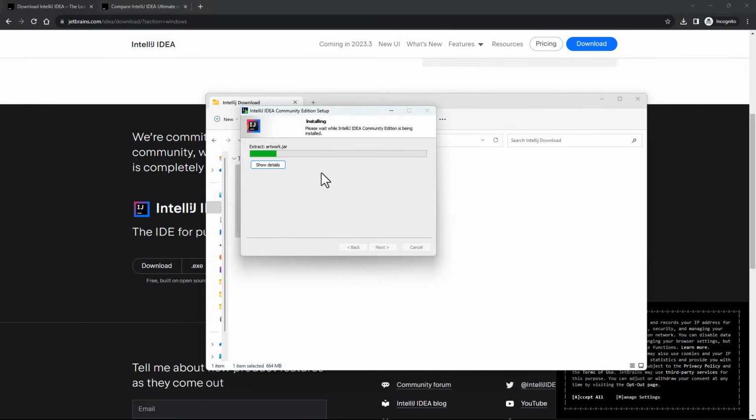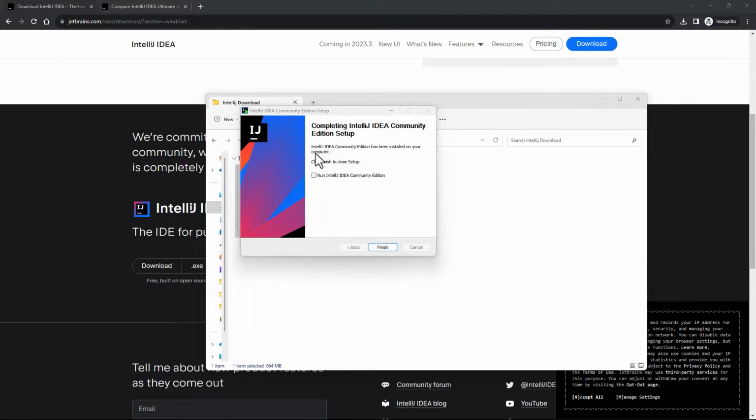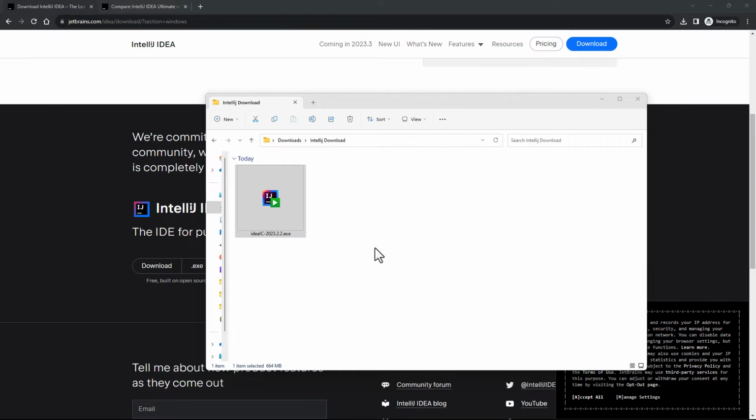Here this process will take some time, so we'll wait for the progress bar to be 100%. Once the progress is complete, you should see this successful message with an option to run IntelliJ IDEA Community Edition. If you say finish, it won't run it, and you can alternatively start the software from your start menu. But I'll say run IntelliJ and I'll say finish.